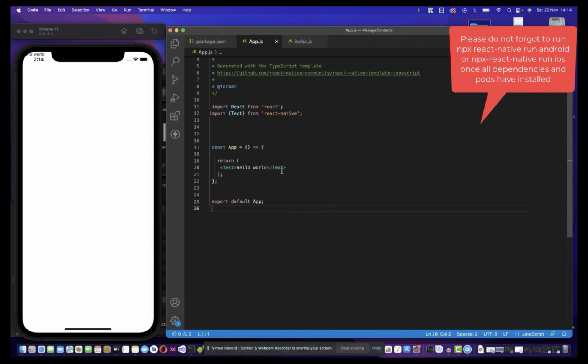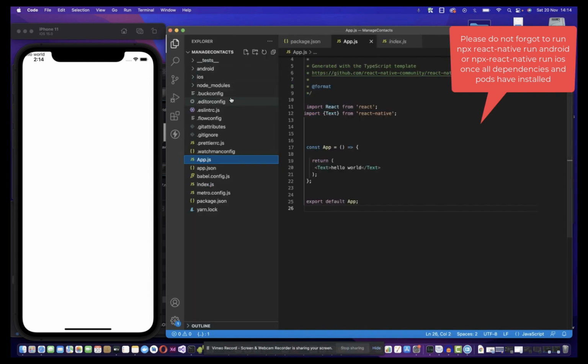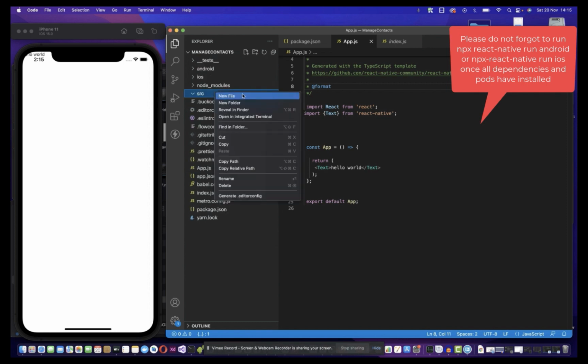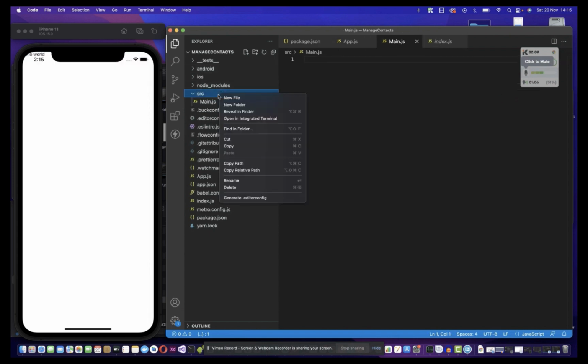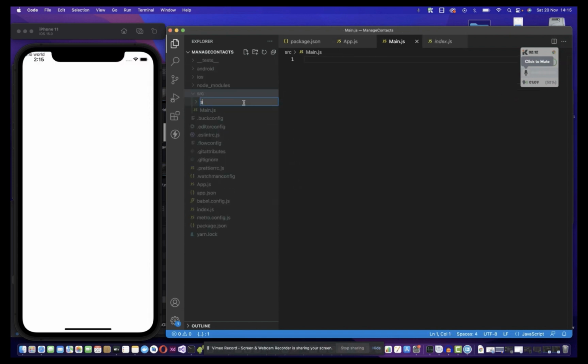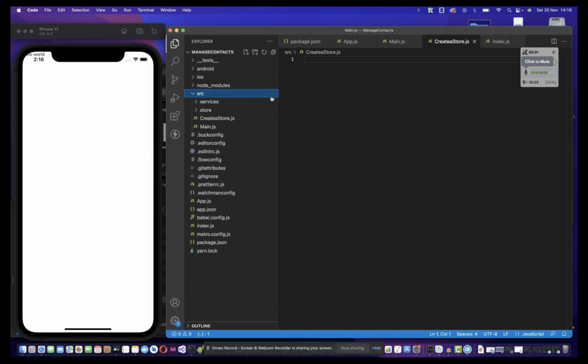All right. What I'm going to do now is we want to create our folder structure. And the first thing we want to do here is create our source directory. And then in our source directory, we are going to create our main.js. And then we would also have our store. We'll have another directory here too that we would call services. And then we would have a file here that we would call create store. So this would be responsible for creating our Redux store.